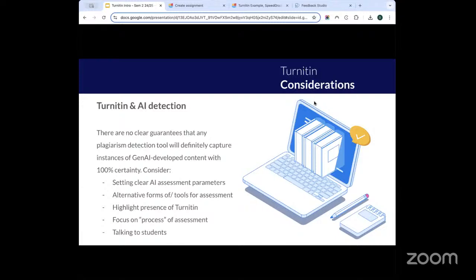So I see that my colleague Roisin has very kindly been answering any queries. So we might just take a moment to touch on those briefly before talking about Turnitin and generative AI.